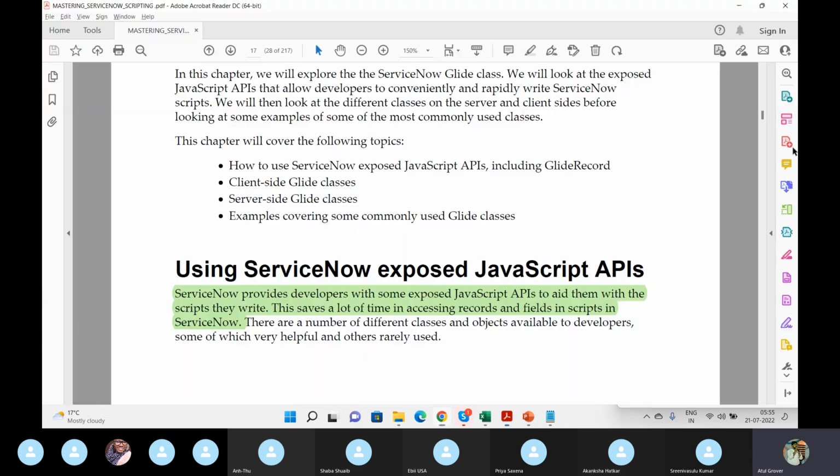Now, this particular scripting topic, ServiceNow builds everything in JavaScript. But it says, guys, I want to make your life easy. So you can use the objects, the methods, and the functions which I am giving to you. It means you need not write your code from scratch to make a thing.